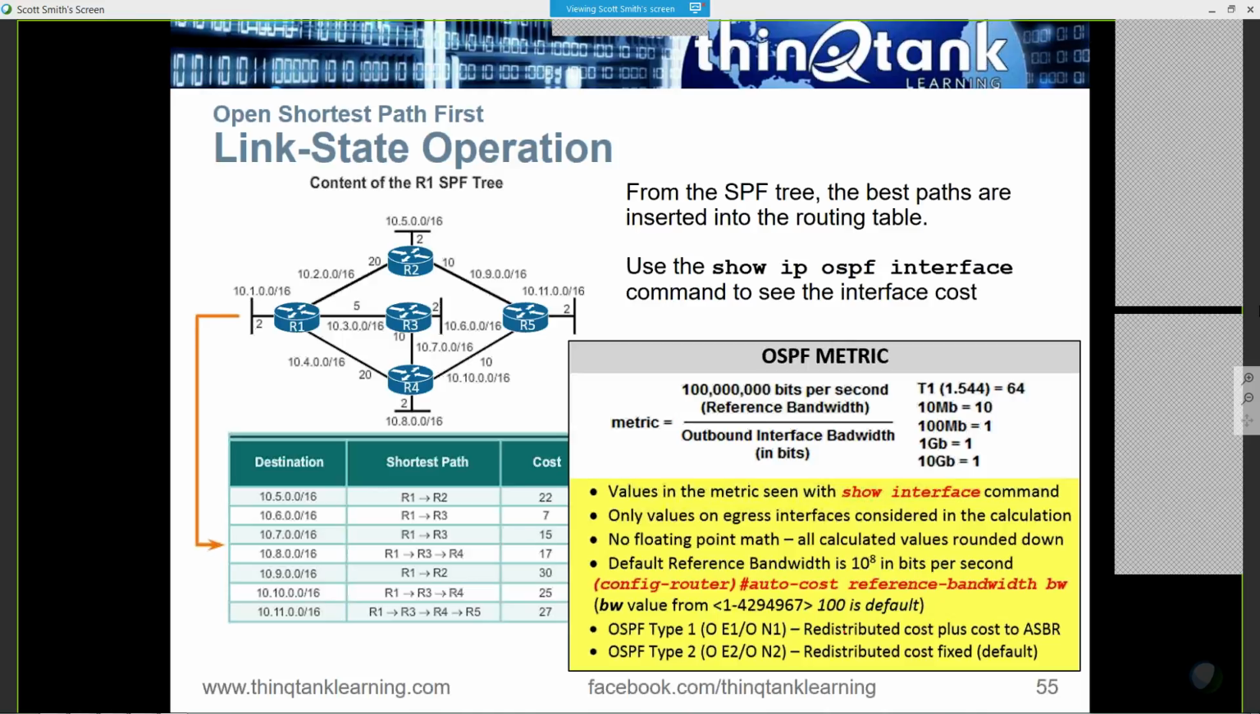All right. That's it for the metric. We already know the rest. Show interface allows us to see the bandwidth. We knew that from EIGRP. Only the egress values are used. We knew that from EIGRP. No floating point math. We knew that. All right. That's it. This we'll talk about in the CCNP class.